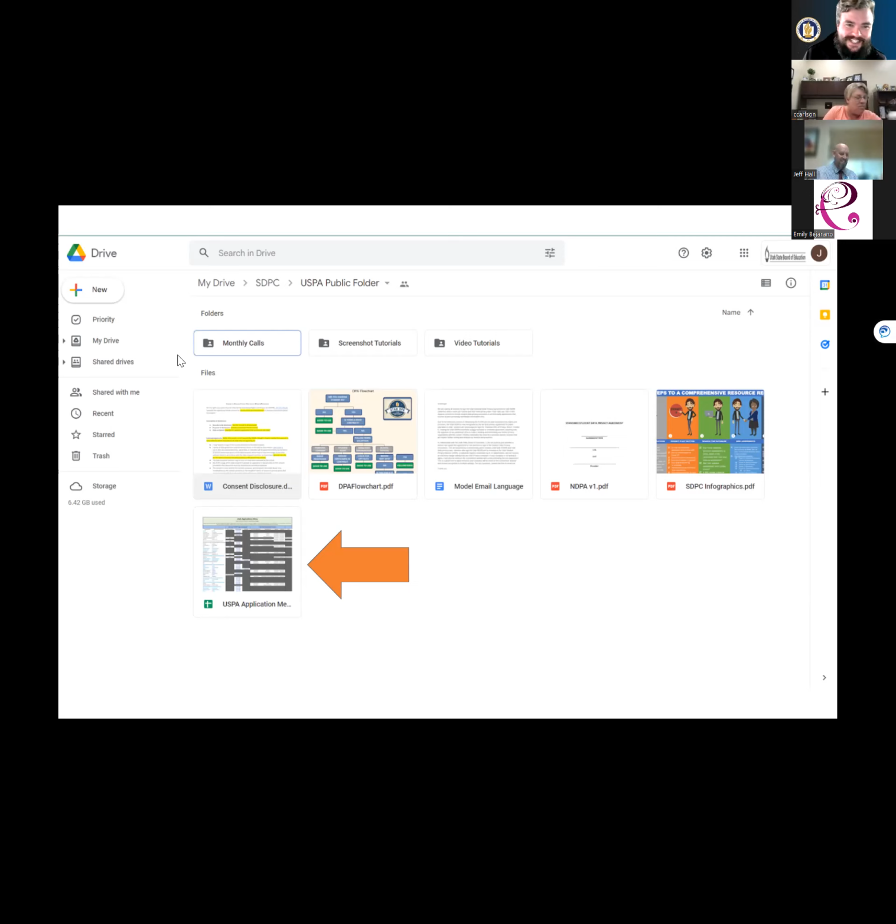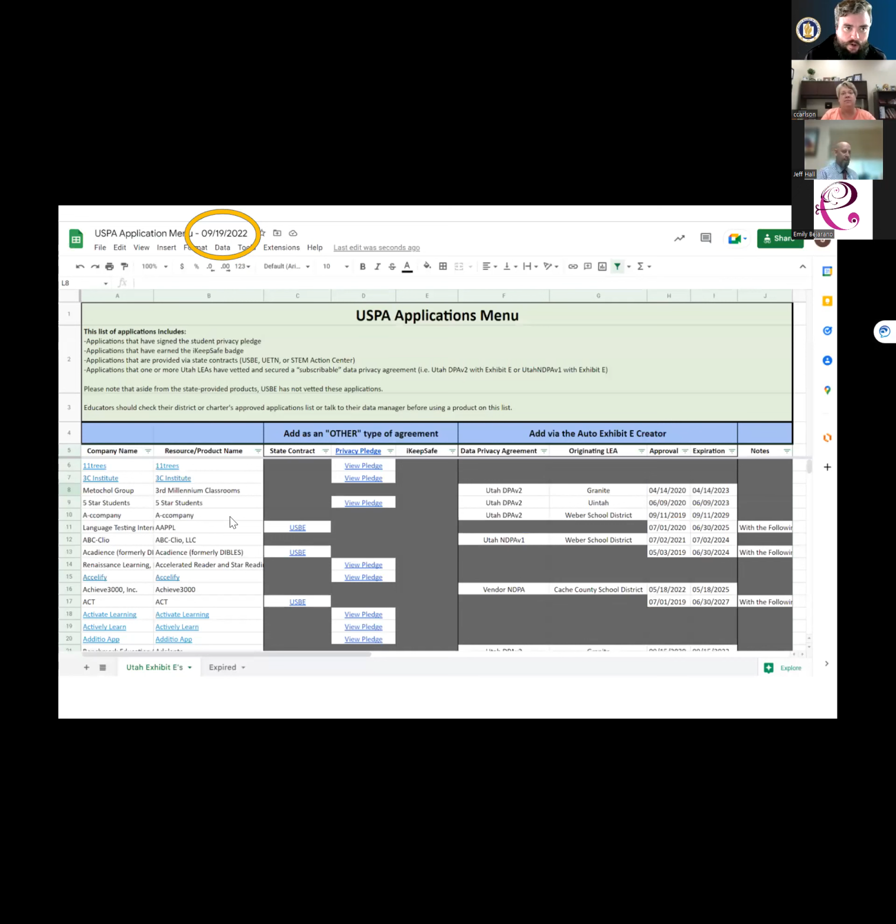I would hate to have it disappear because this website sometimes does stuff like that. So here's where we would find this Utah applications menu. Now, up at the top, I try to keep it current. That's where you'll find the last date that I edited it.